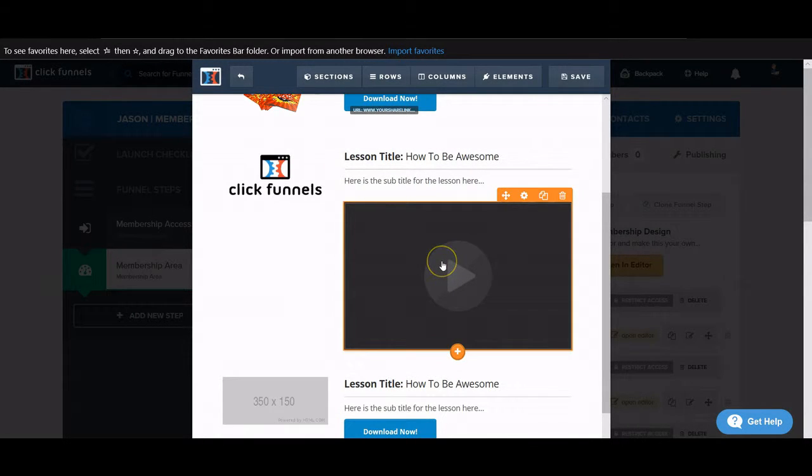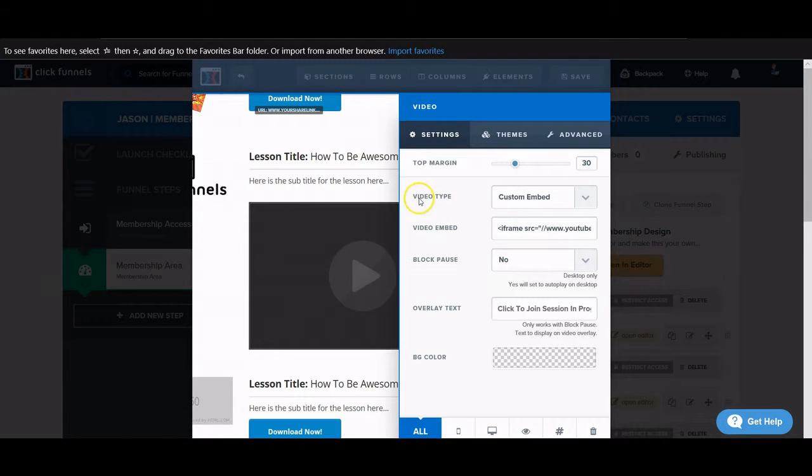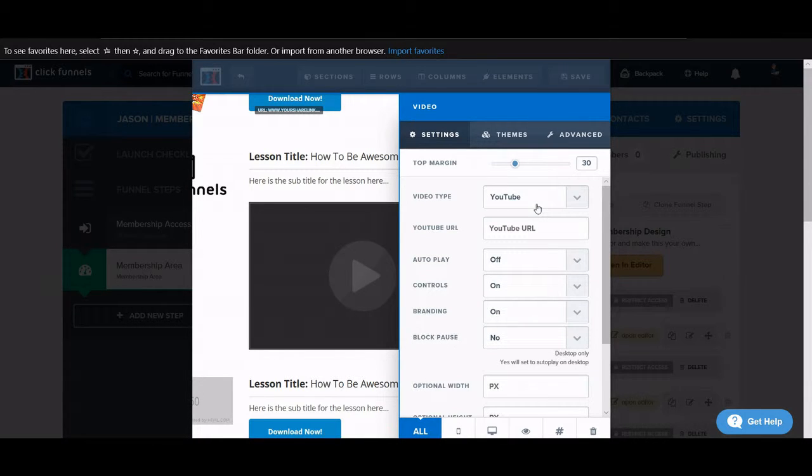Now in ClickFunnels, it's similar to them not being able to support any kind of upload documents, PDFs, things like that. So what you're going to need to do is upload your videos to some kind of service. In this case, video type. You're going to select YouTube, Vimeo, Wistia, or HTML5. Let's just say for the sake of things, you're going with YouTube. You just need to capture the YouTube URL and put that in there.